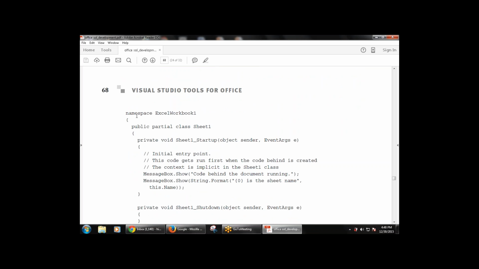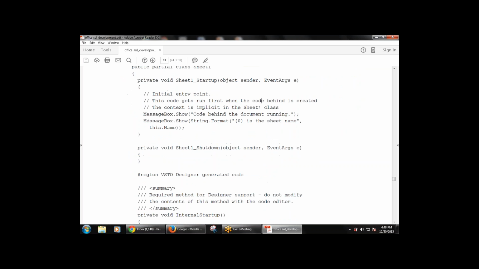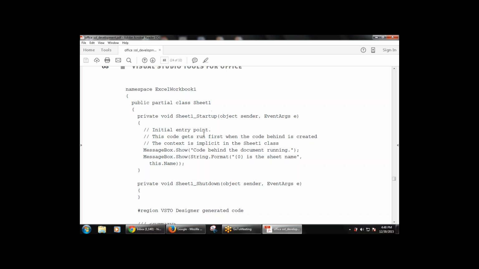Now this is the code: the namespace ExcelWorkbook1, then public partial class Sheet1. Then there is a private void function, Sheet1_Startup, with object sender and EventArgs e. This is an initial entry point, code that gets run whenever the sheet starts. That is the startup event generated in VSTO.